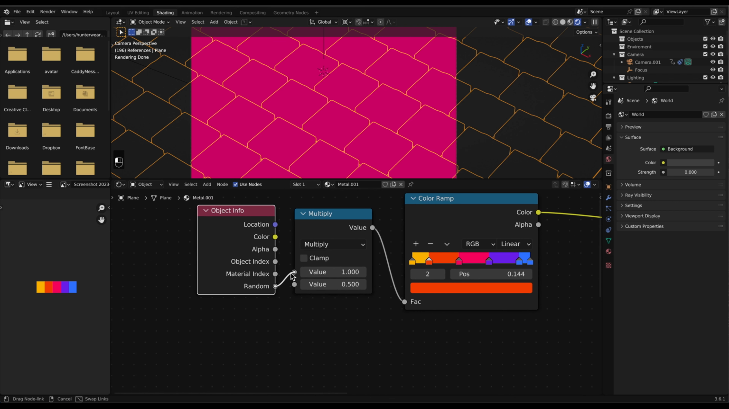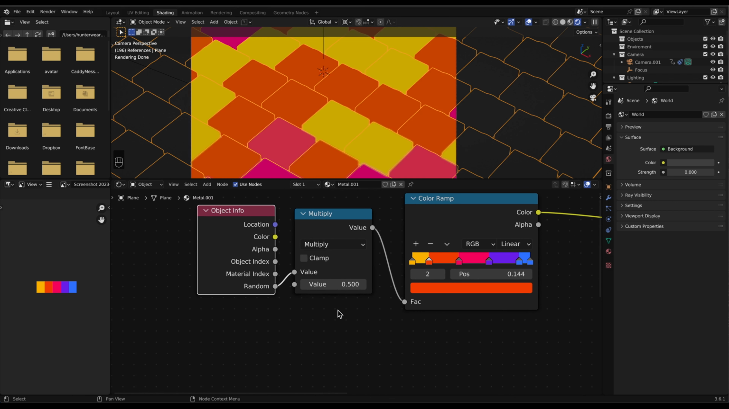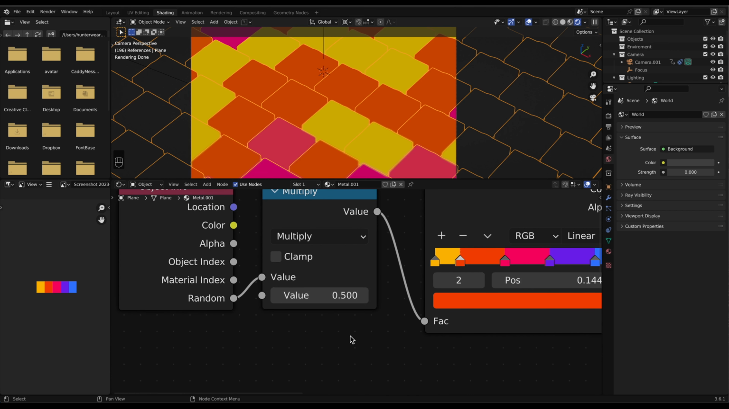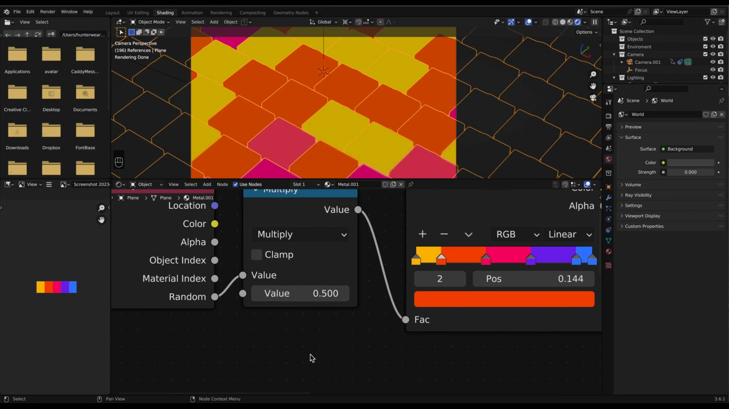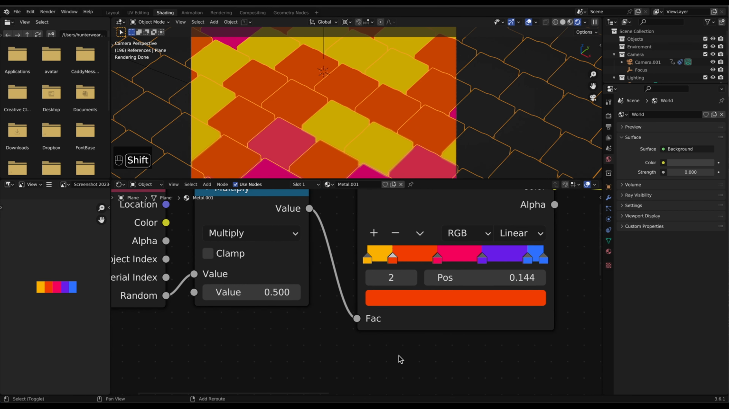And so we can plug the random in here and it will generate a random value and multiply it by 0.5. So with this setup right here, because it can only generate up to a value of 1, if we multiply 1 by 0.5, it's never going to go over 0.5.